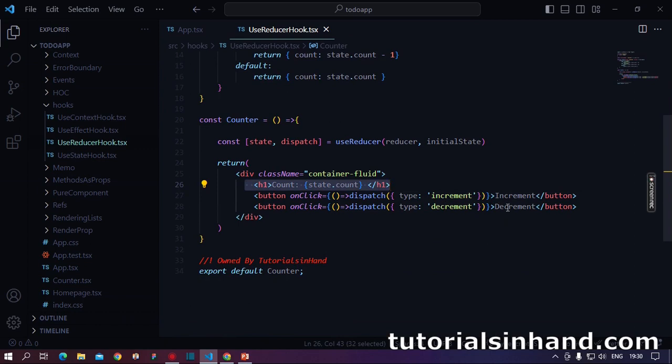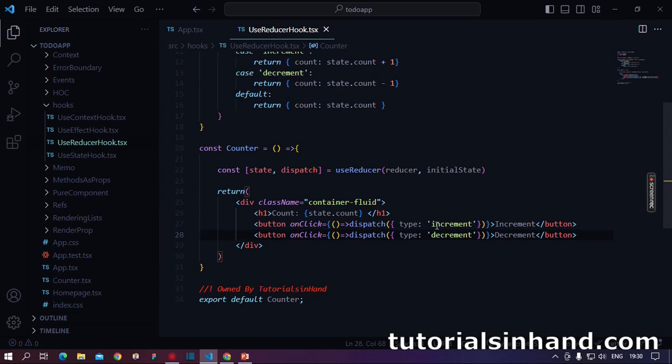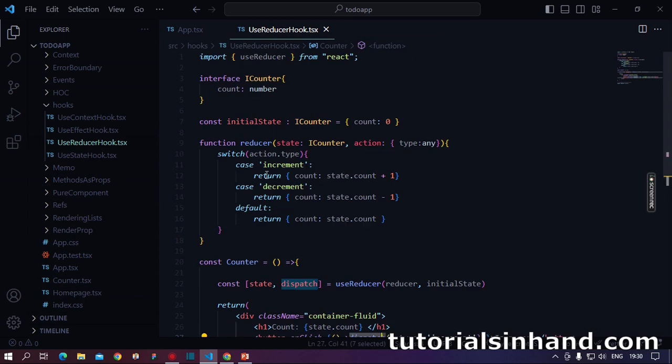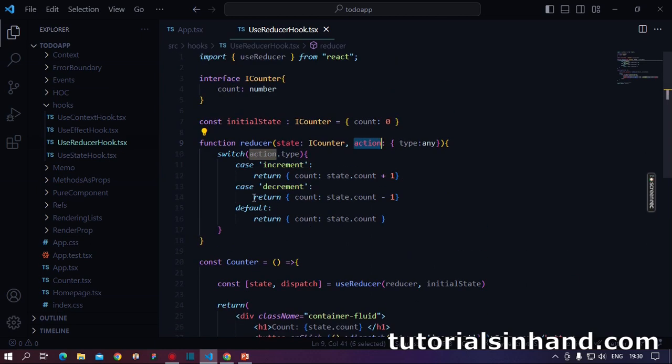Thereafter we have two buttons, increment and decrement. On clicking increment, I am dispatching an action which will be of type increment, and on clicking decrement, I am dispatching an action which will be of type decrement. So what happens when you click on the button is that it dispatches an action of type increment. When this is dispatched, it goes to the reducer. The reducer takes in the state and the action which it receives. Now if we click on decrement, the type is decrement.